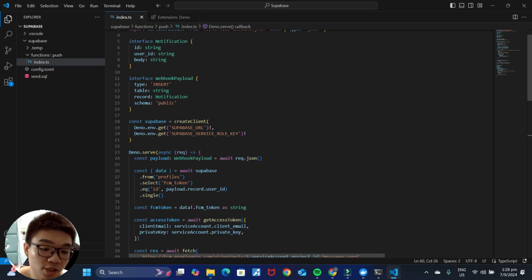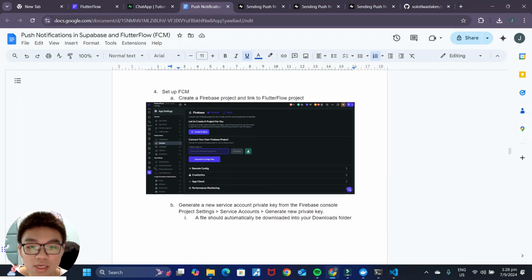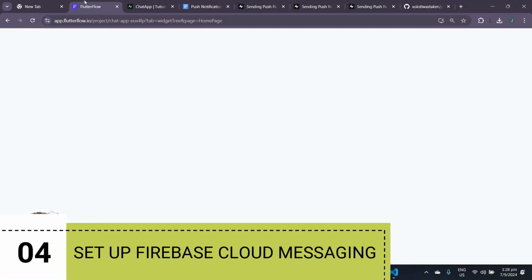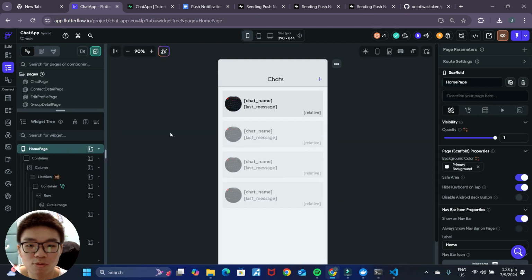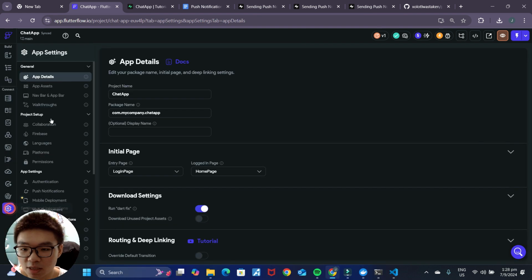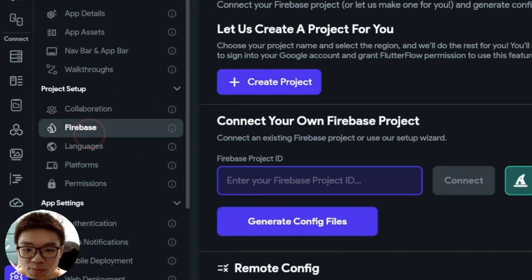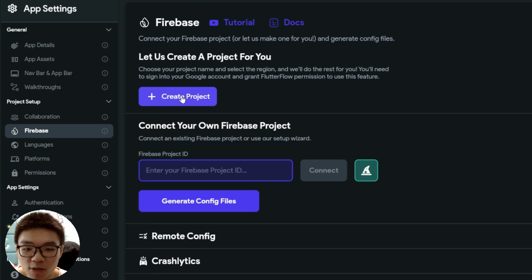So now that we have our edge function, the next step is to set up Firebase Cloud Messaging. To do that, we actually need a Firebase project. So we want to go back to our FlutterFlow project. Under Settings and Integrations, we'll go under Project Setup, Firebase, and we want to create a new Firebase project.